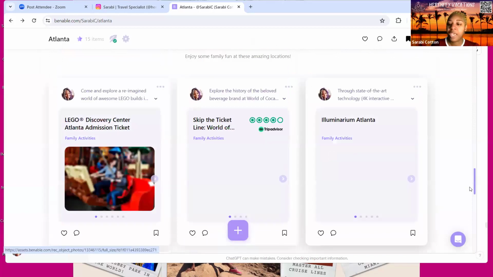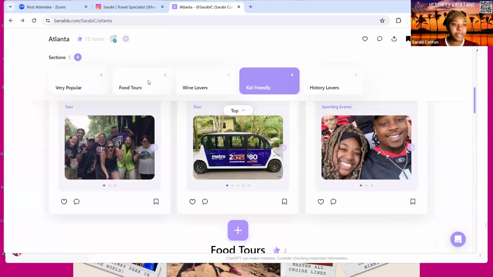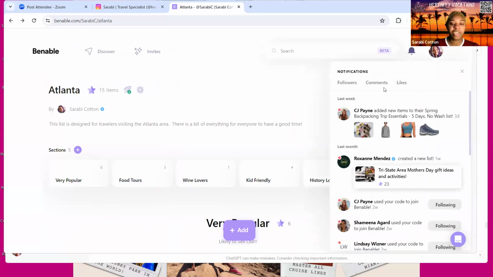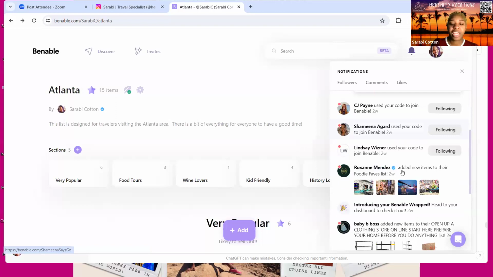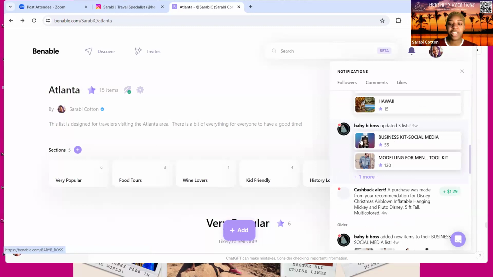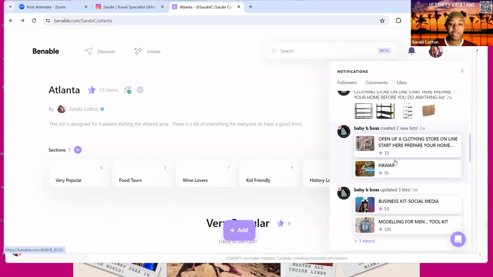Now, if you're going through the platform as well, on the side here, it's going to give you any notifications. So if people have used your code to register or log in, like I said, you have to be invited to use this platform, it's going to show it on here. If some of the people that you follow created a new list, it'll allow you to go see that as well. And if people are viewing certain things, like this is somebody that I follow, they started putting up some new things on their list.